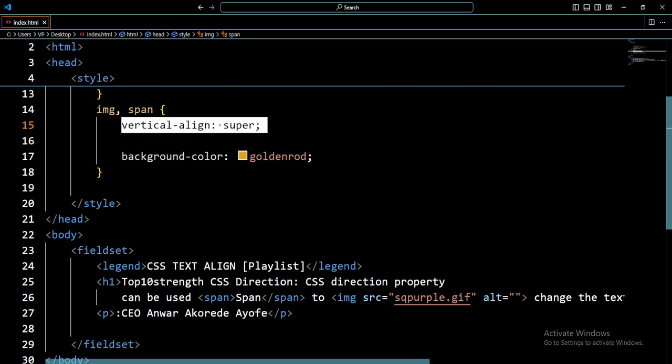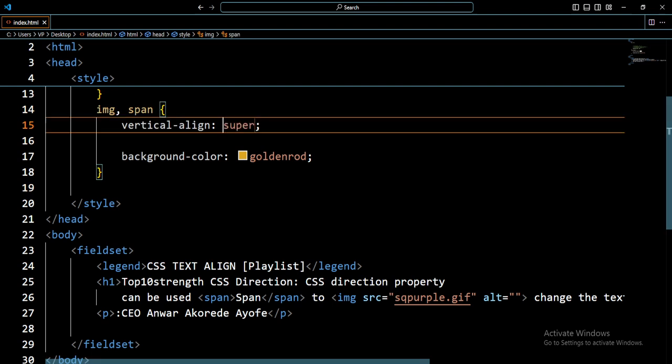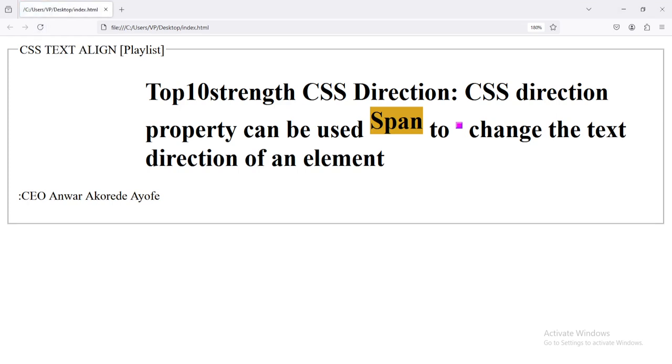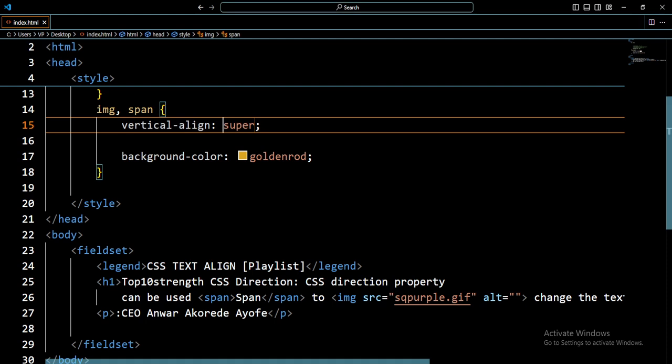This is the vertical alignment property we are using, and this is the super value we are specifying in it. Let's save our document and see how it reacts. Now let's press reload. When I press reload, if you notice very well, our span element, which is our text, reacts to it very well. As you can see, it comes to the top. Even our image also reacts to it, though not the way it reacts to the text top, which we used in our previous tutorials.